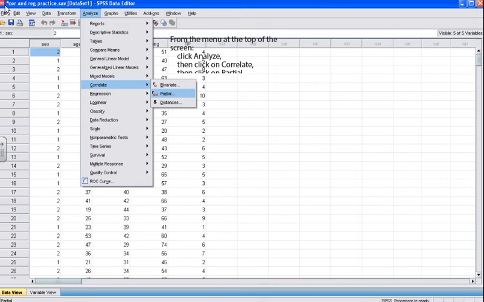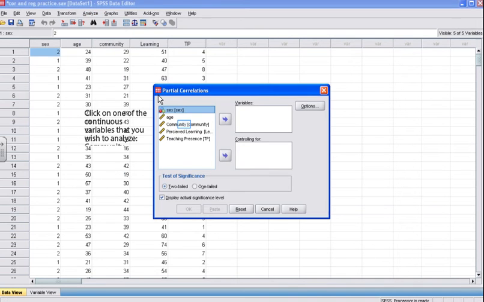Using this data set to conduct a partial correlation, from the menu at the top of the screen, click Analyze, then click Correlate, then click on Partial. In order to progress in this tutorial, click on the Partial button. When you click on Partial, the partial correlation box will open.